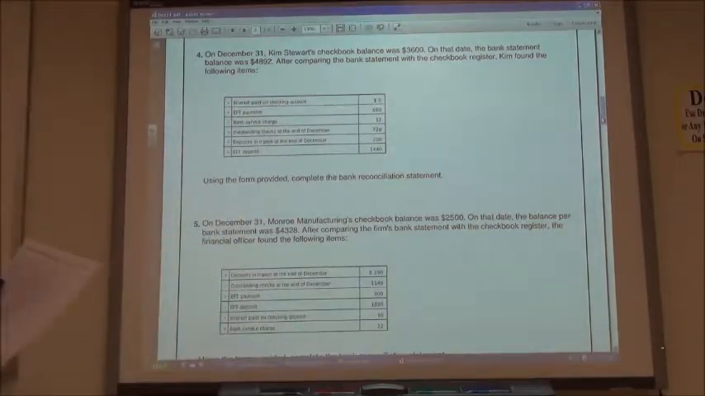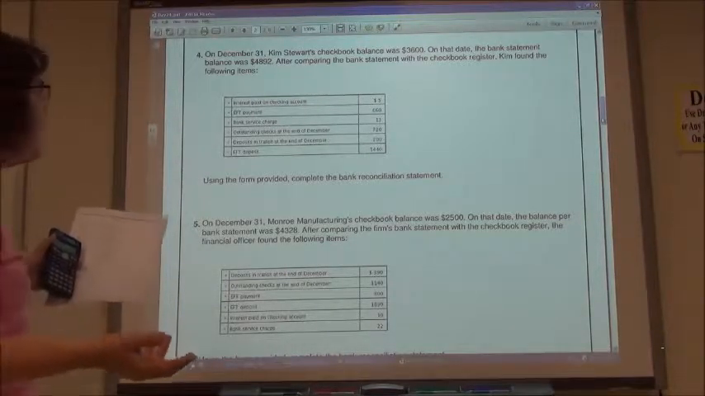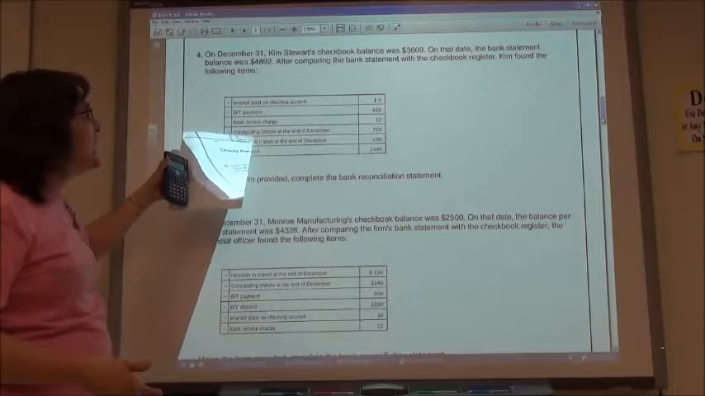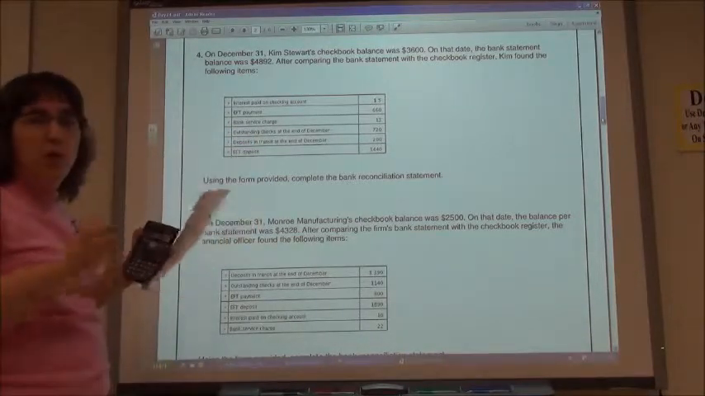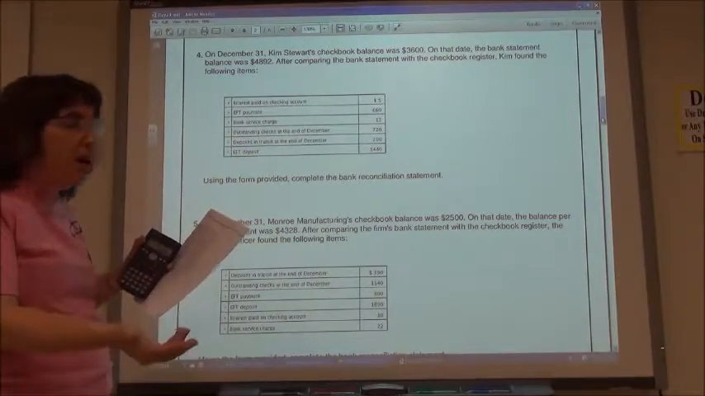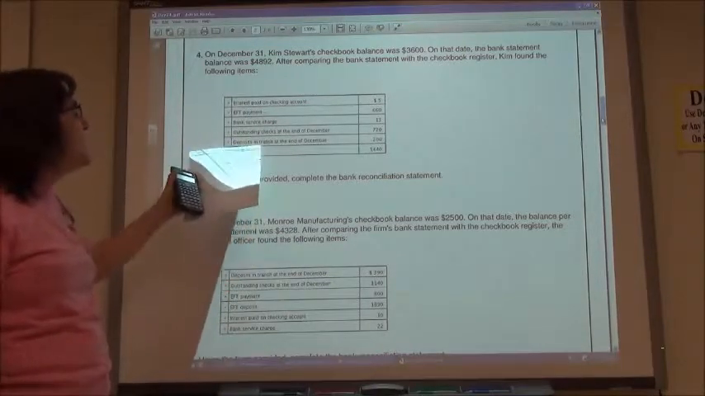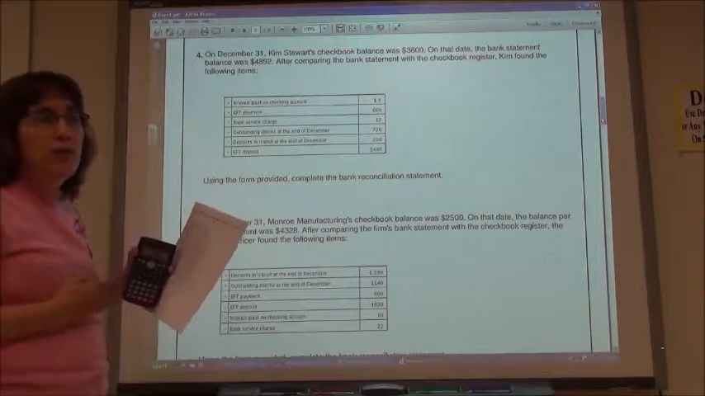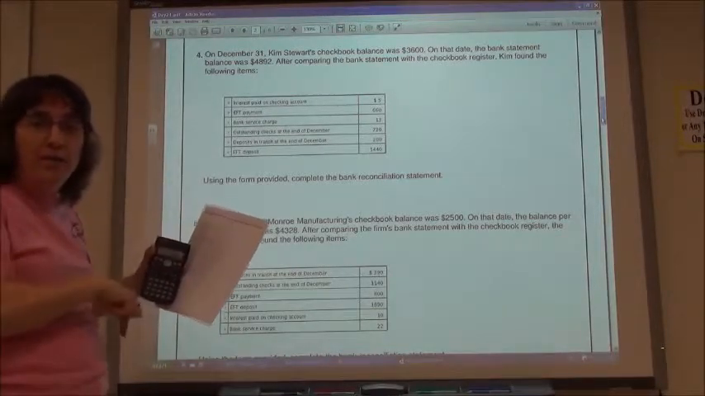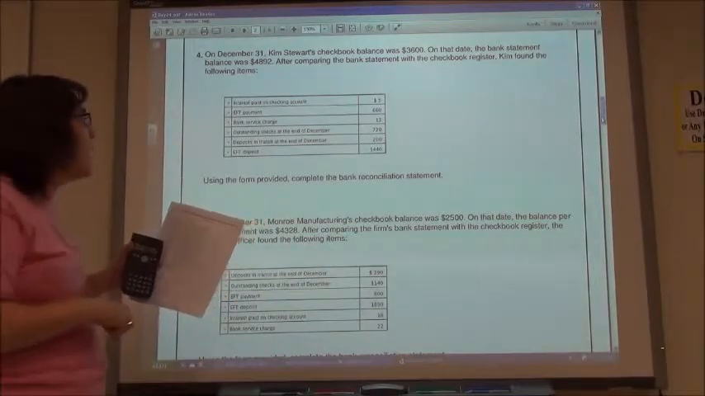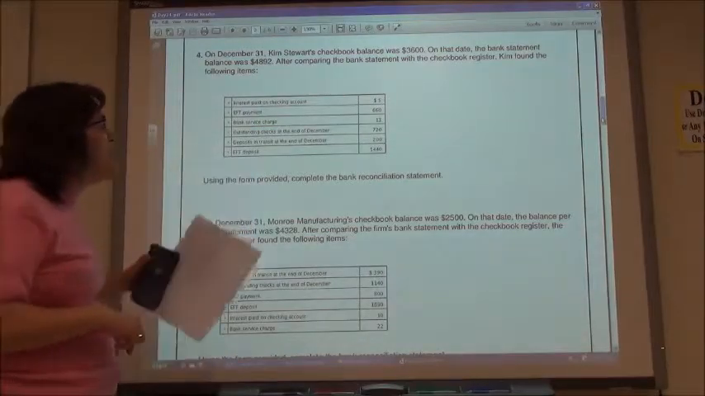There's interest on the checking account. You got interest paid, so you're going to add that in. An electronic funds payment, you paid money out. A bank service charge you end up paying. You have your outstanding checks at the end of the month. Those are the ones that you wrote in your checkbook but haven't gone through. Deposits in transit at the end of the month. Those are the deposits you have made but haven't gone through on your bank statement. And then an electronic fund deposit.